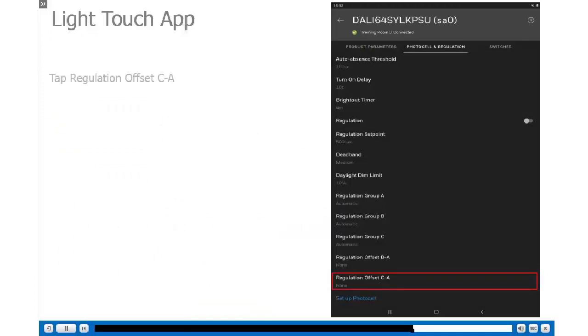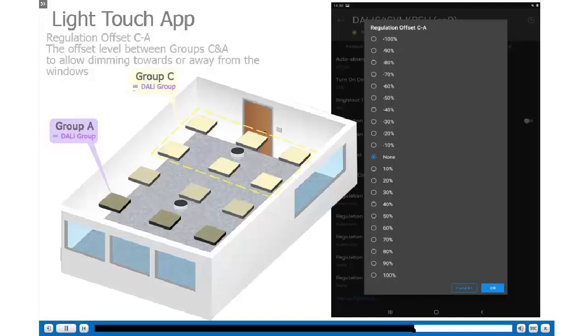Tap Regulation Offset CA. Regulation Offset CA is the lowest level between groups C and A to allow dimming towards or away from the windows. Please tap OK to continue.